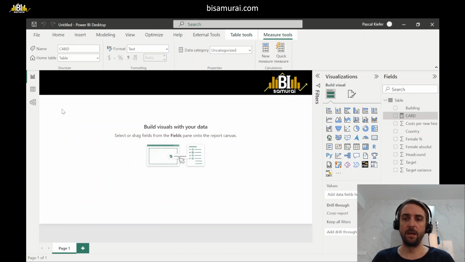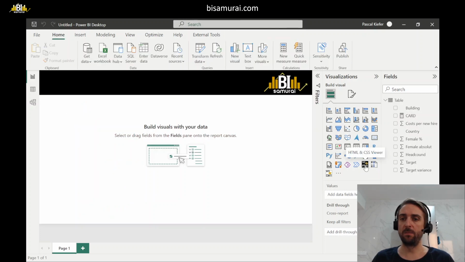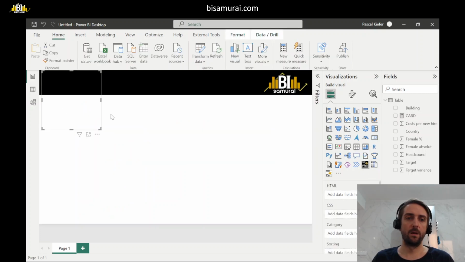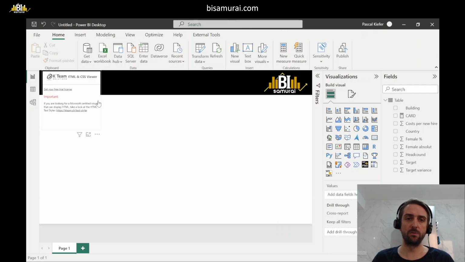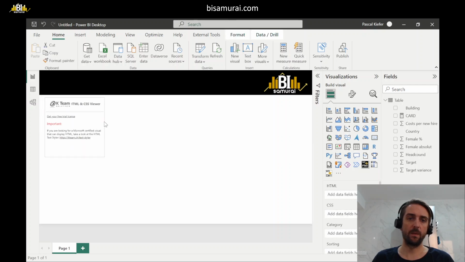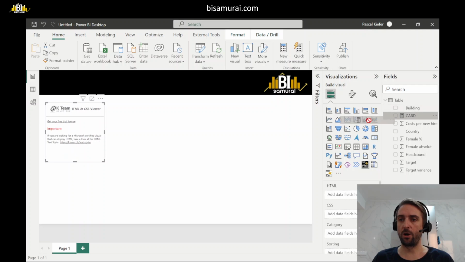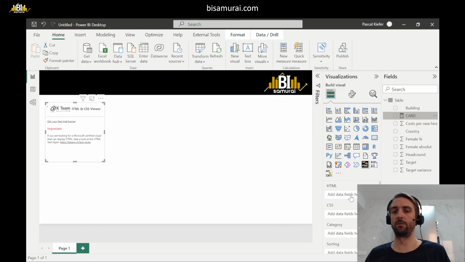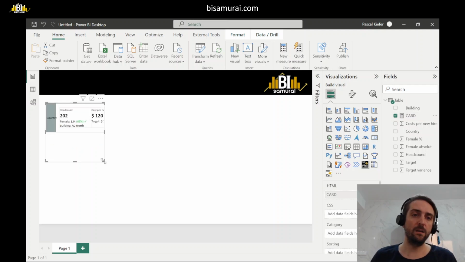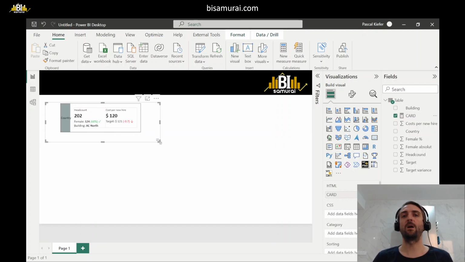Okay, now let me add the HTML VizCreator flex visual and get the card measure into the HTML placeholder. And you will see that already I now have exactly the same card that I have developed before.